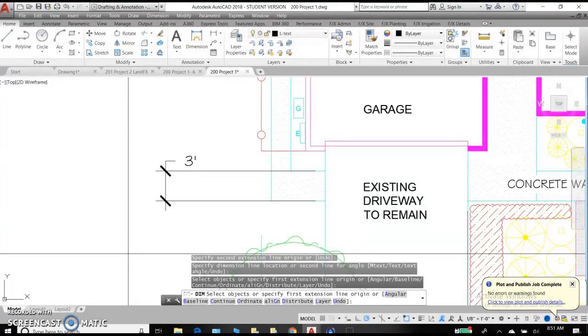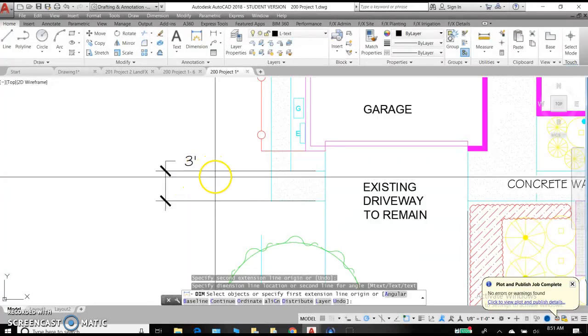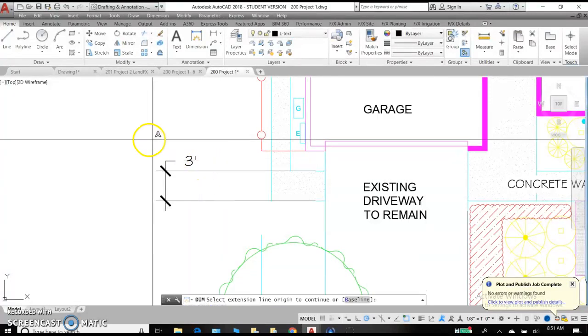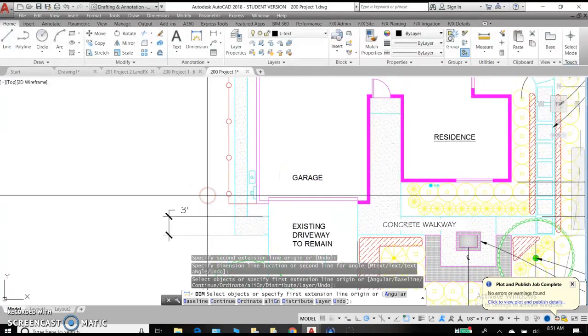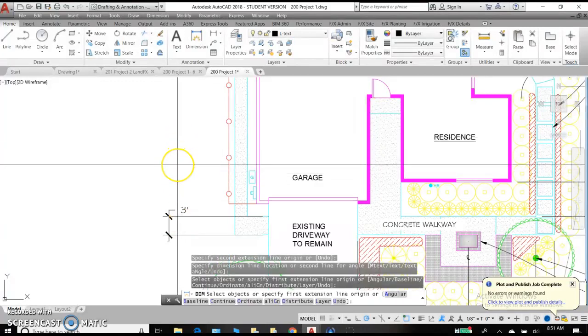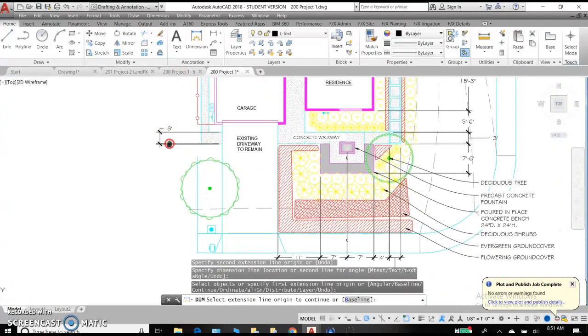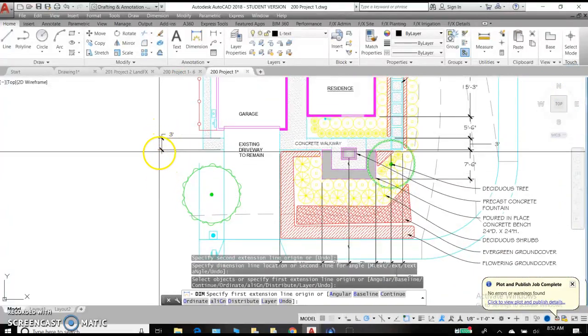You can continue dimensions, so that picks up from your second location. Angular would be that you're picking 2 points at an angle. You could align them, distribute, layer, undo. I'm not using many of those very often, but we will use continue. So let's say we wanted to do a string of dimensions that are along this line. So we want them to all add up and work with this first dimension.